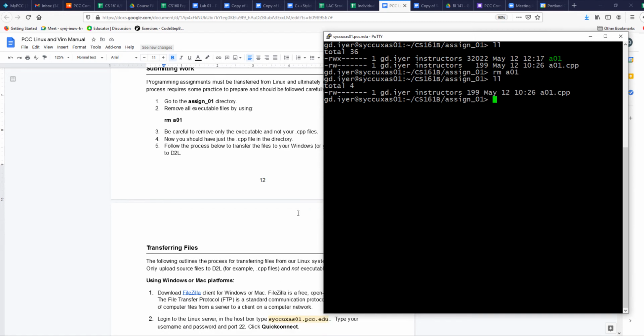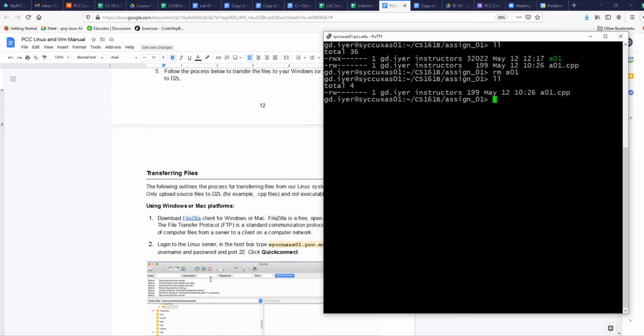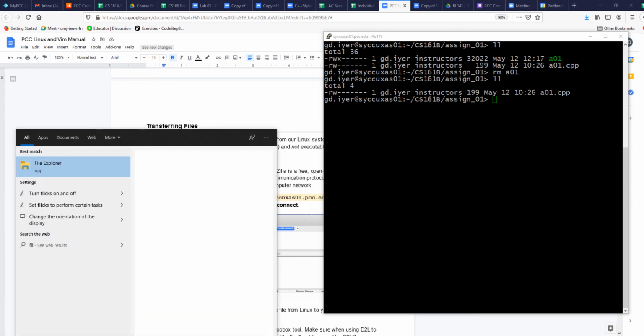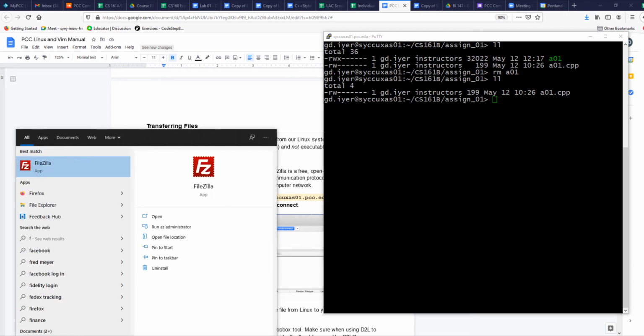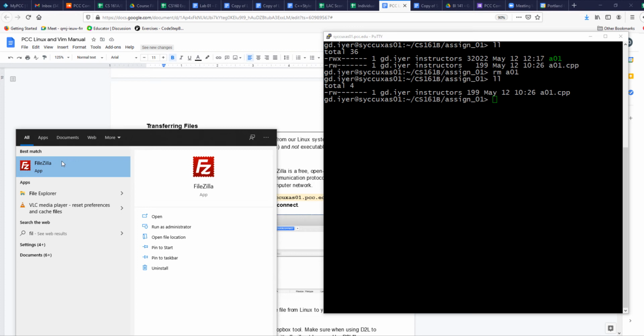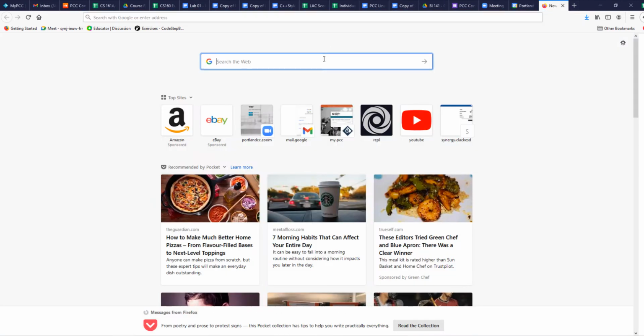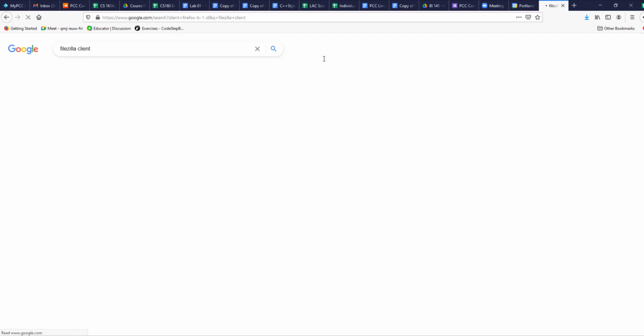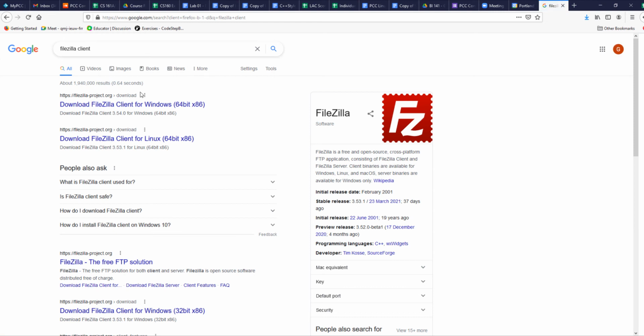Then we are going to see how to move them over using FileZilla Client, or some kind of FTP protocol is really what that is. So you can go and install the FileZilla Client. You search for FileZilla, and if you don't have it, you can always go here and say, I want to download the FileZilla Client. So just do a Google search for FileZilla Client and download the client, okay?